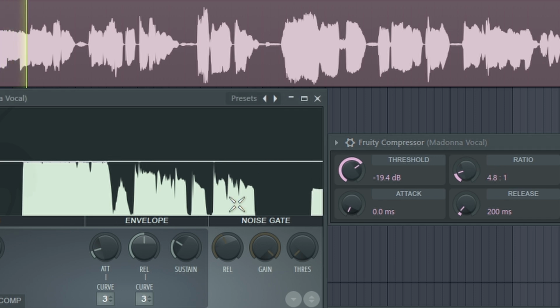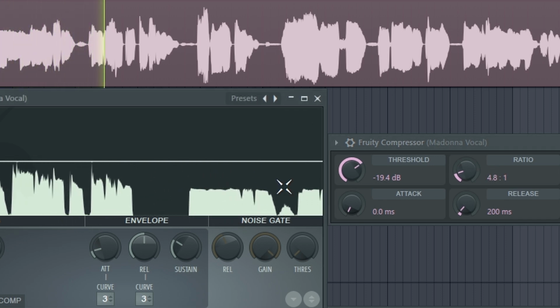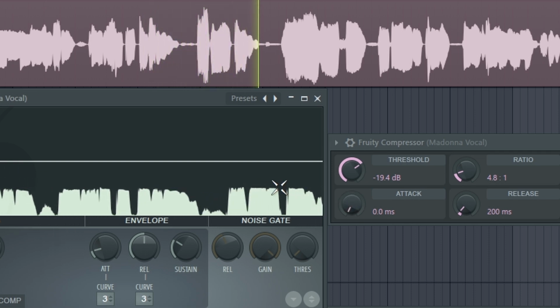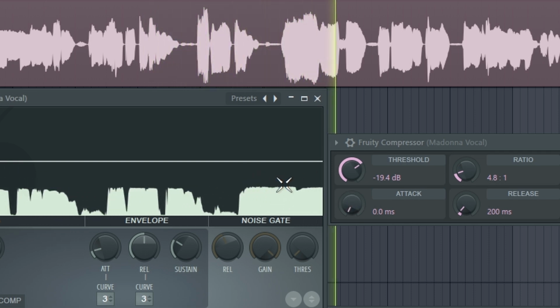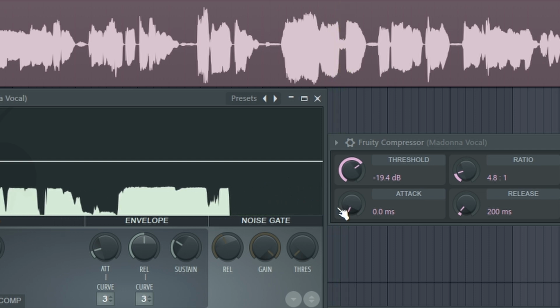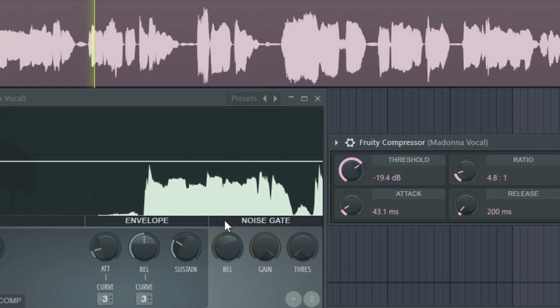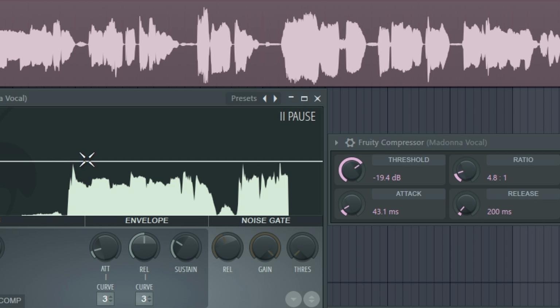So you can see now everything is flat. There's no more spikes here. It's no longer as pointy as it was. But if I raise the attack, you can see it now has those spiky points there. So that's what the attack does.